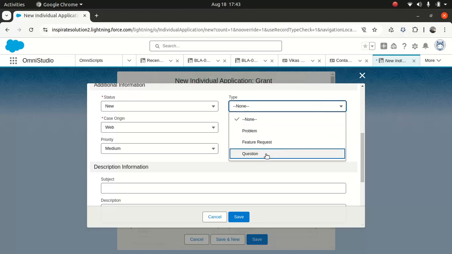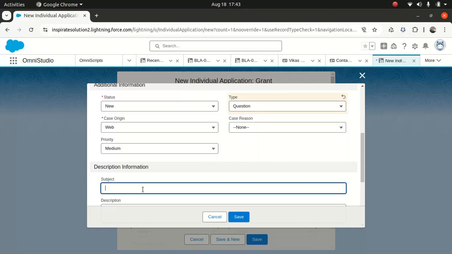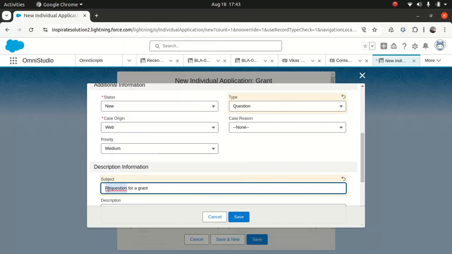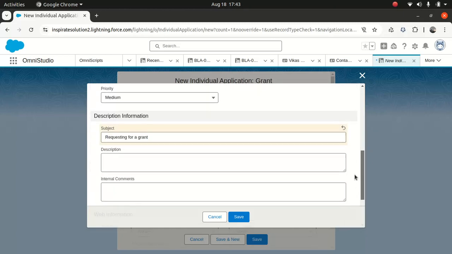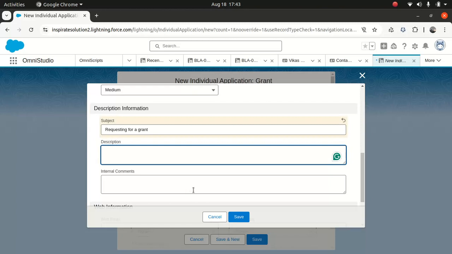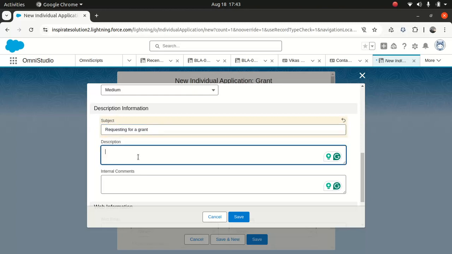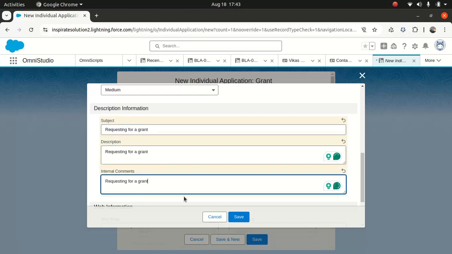Let's say he called us. Let's say the problem, right? Okay, requesting for a grant. Okay, requesting for a grant. Come on, that didn't copy for some reason, but anyways.